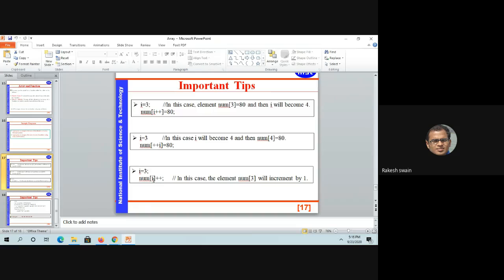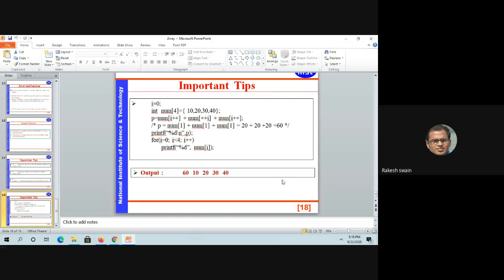Similarly, if it is num[i]++, after the num[i], here the index is not incremented, the value will be incremented. Here in this case the num[3] value will increment by 1. Whatever the num[3] value is there, it increments by 1. Similarly, check for the output. Okay, I'm sharing the slide. So you have to check the output.